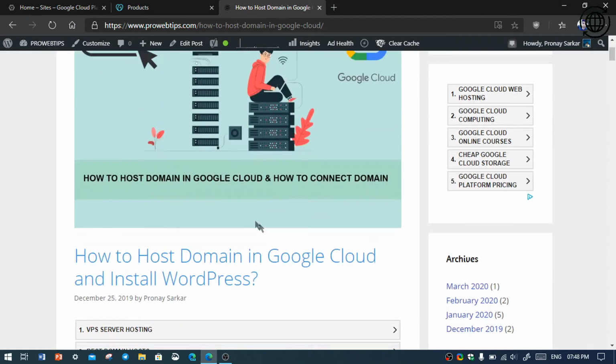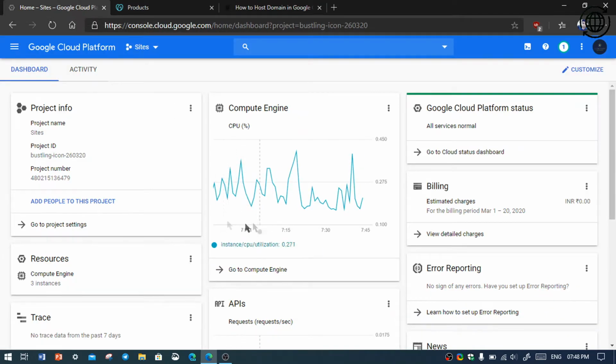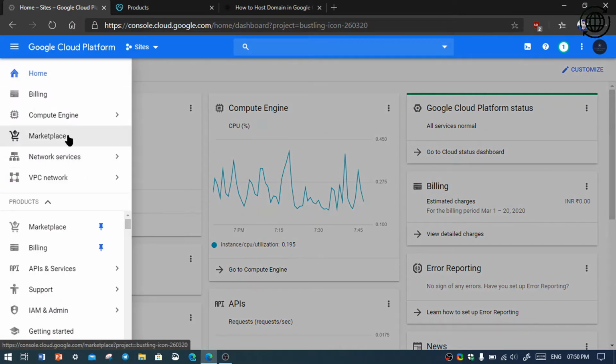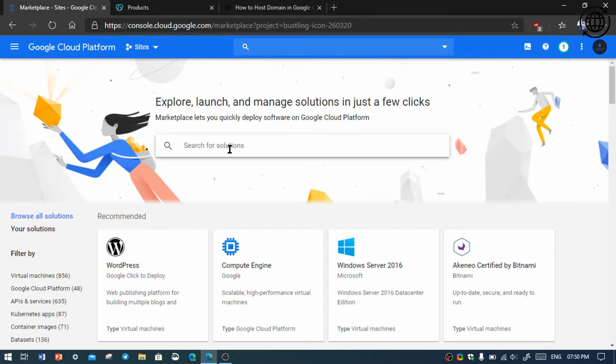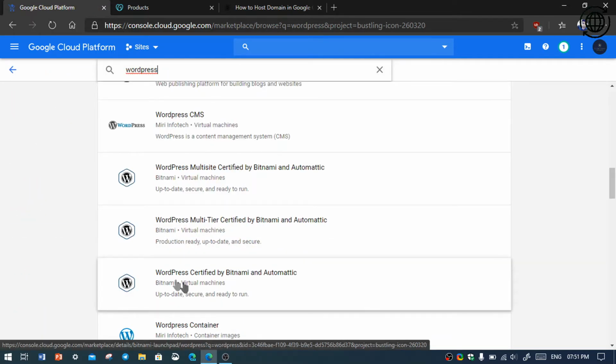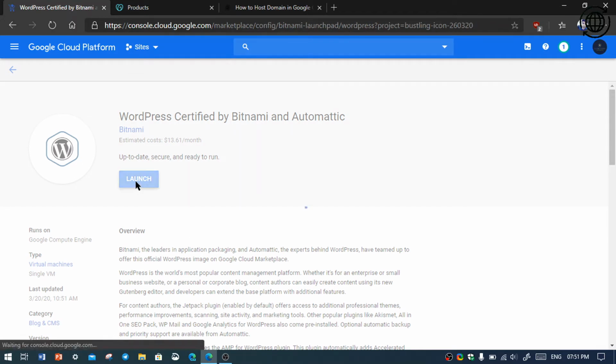So first off, we are going to open the Cloud console of Google Cloud. Then you see there the navigation menu, three dot menu. Click there and click the marketplace. So search here WordPress and press enter. Going to open this one, WordPress certified by Bitnami and automatic. So just click here and now just click launch.